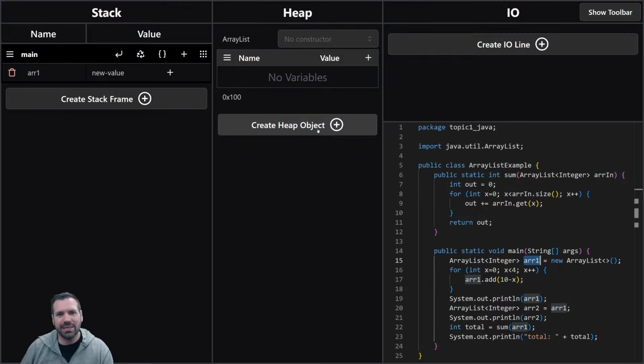It's wherever the operating system decided to grab some memory and allocate it for us to be able to store this array list in memory. We don't know where it is. Well, we kind of do. But right here in the corner, what I got is this 0x100. This is going to represent the memory address of where the array list lives in memory.